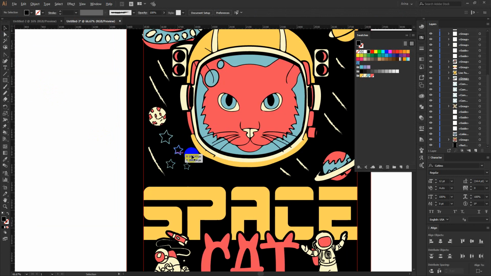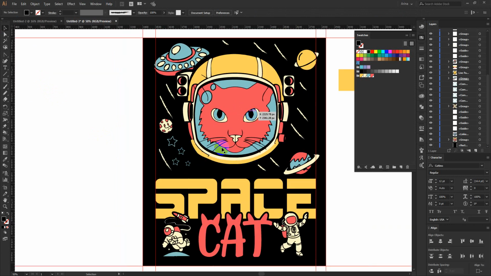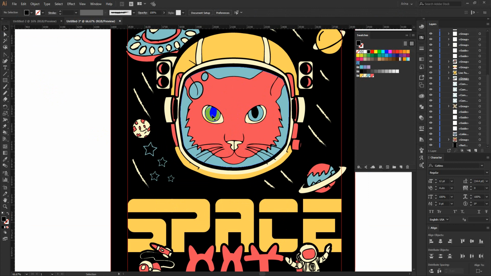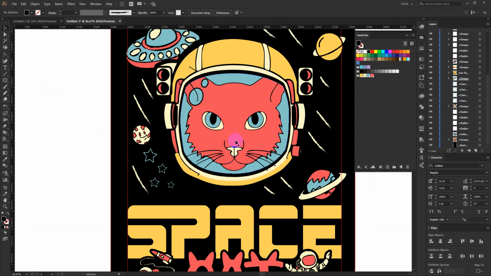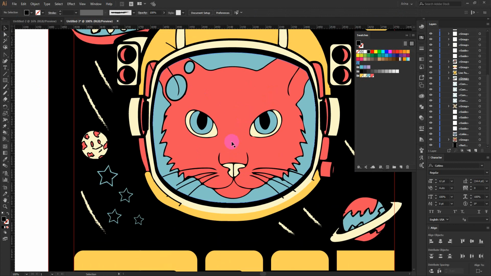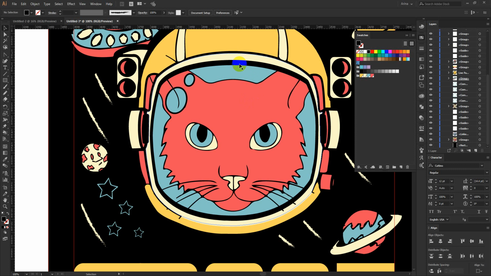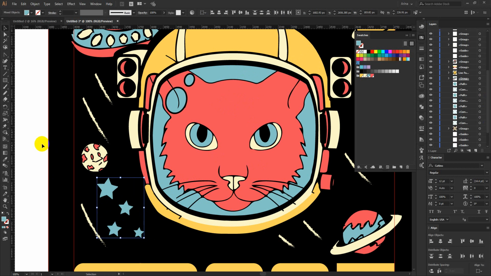Now I can just fix something like this. The cat head is not looking very real, because this is not looking like a 3D object. This is looking like a flat image. But okay, before that I can simply fix them, because they are in stroke mode. I am just making them fill mode.